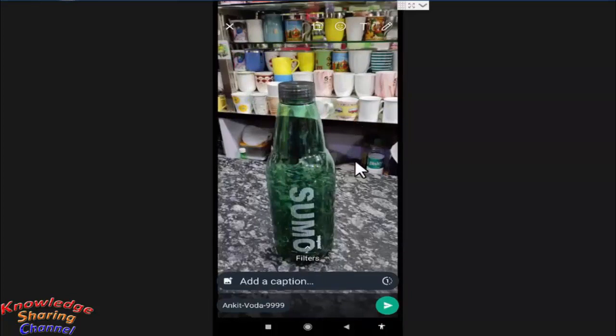Now to send this image with view once option, you need to press on this one icon. Now this option is activated and you need to press on the send button.